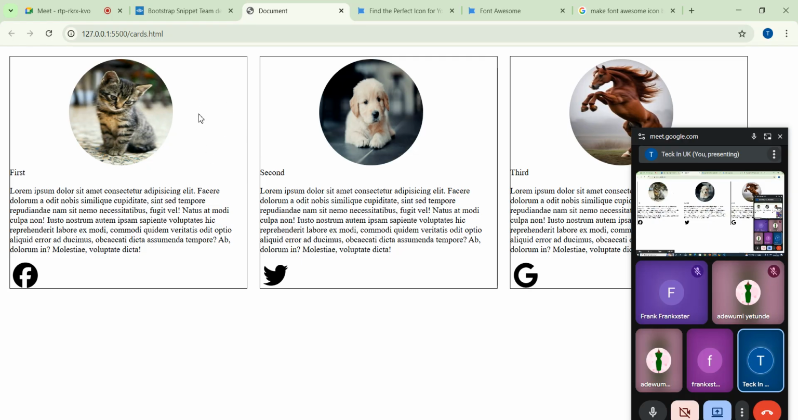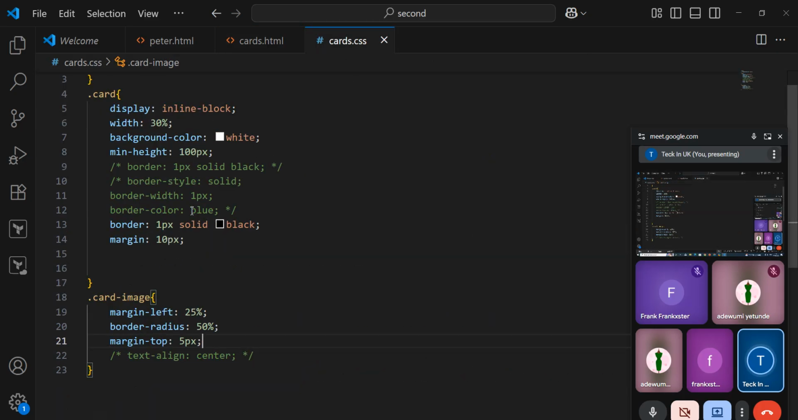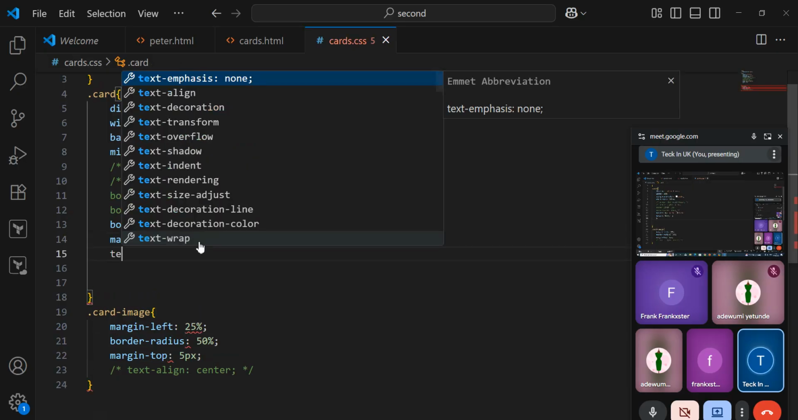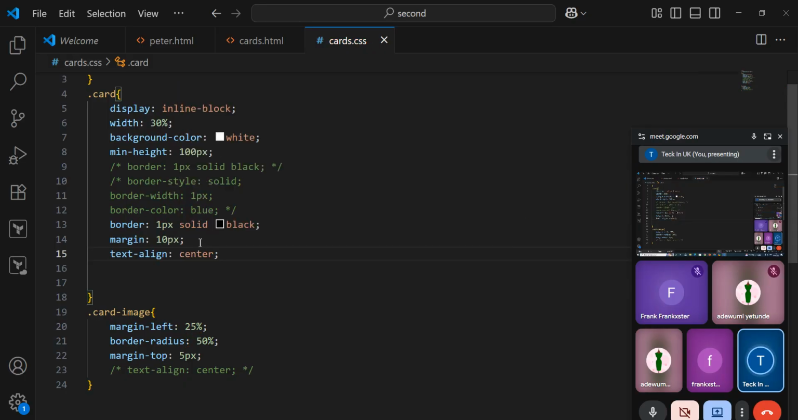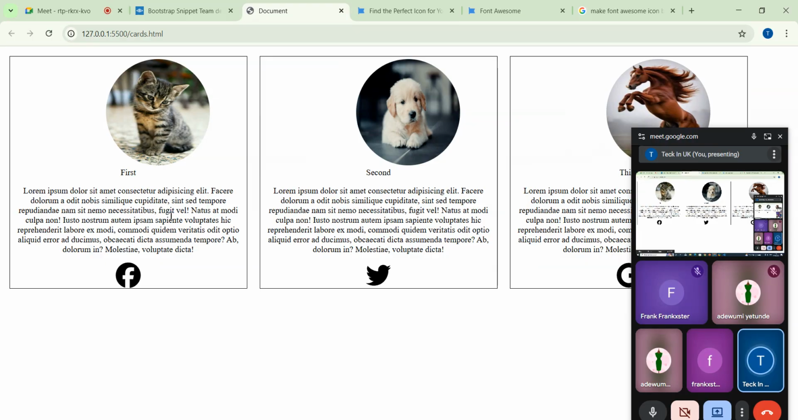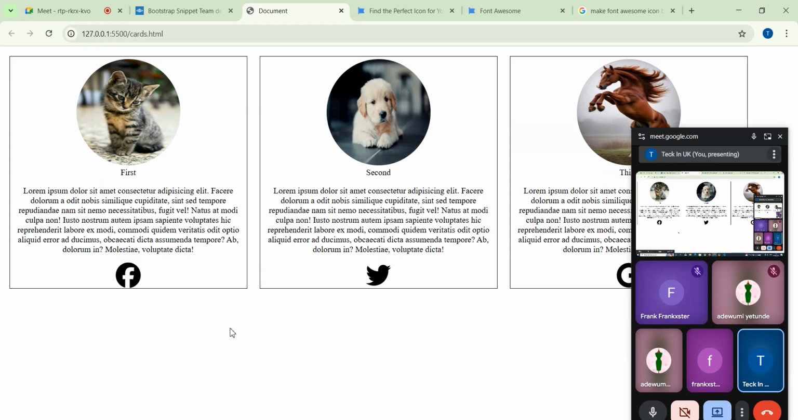We come here and we say this first also, I want it to be at the middle. Or better still, why not just come to this card and say text align. Text align, center. To put its content at the center, I think that should help us. Good. That's fine. So we don't even need all of this wahala that we are doing on images. Yeah, fine. That is fine.